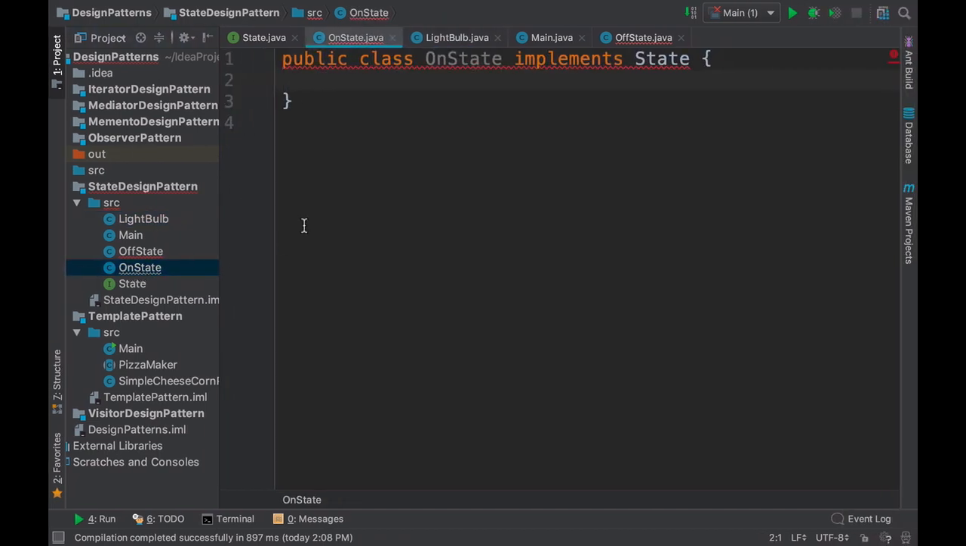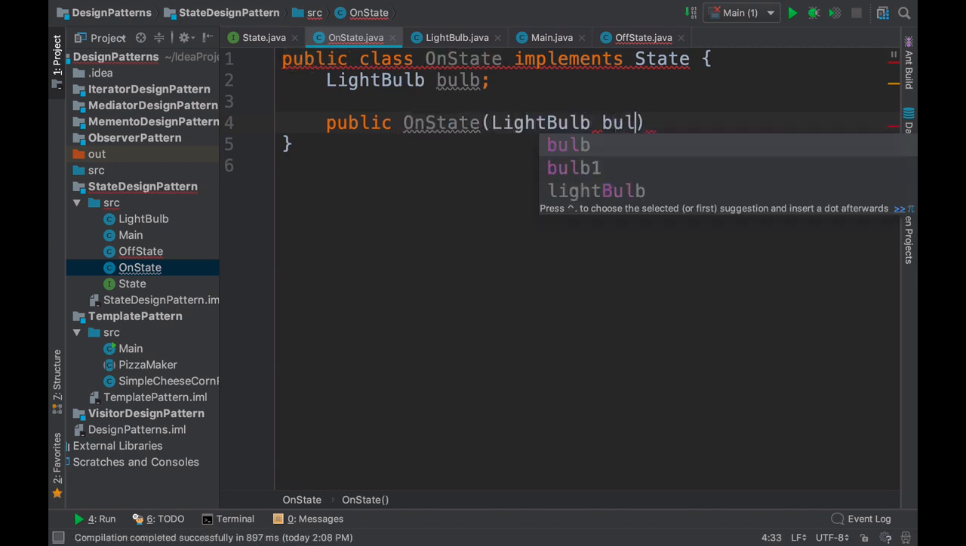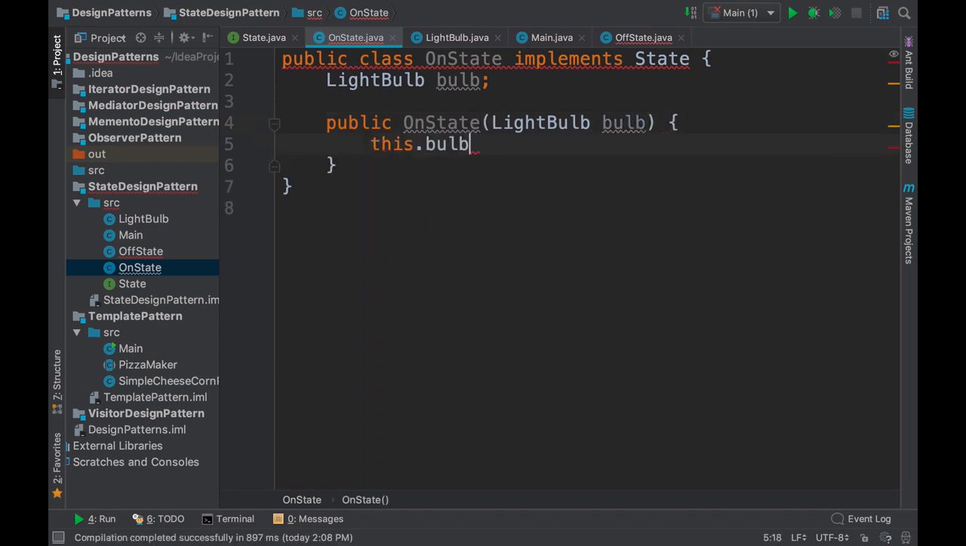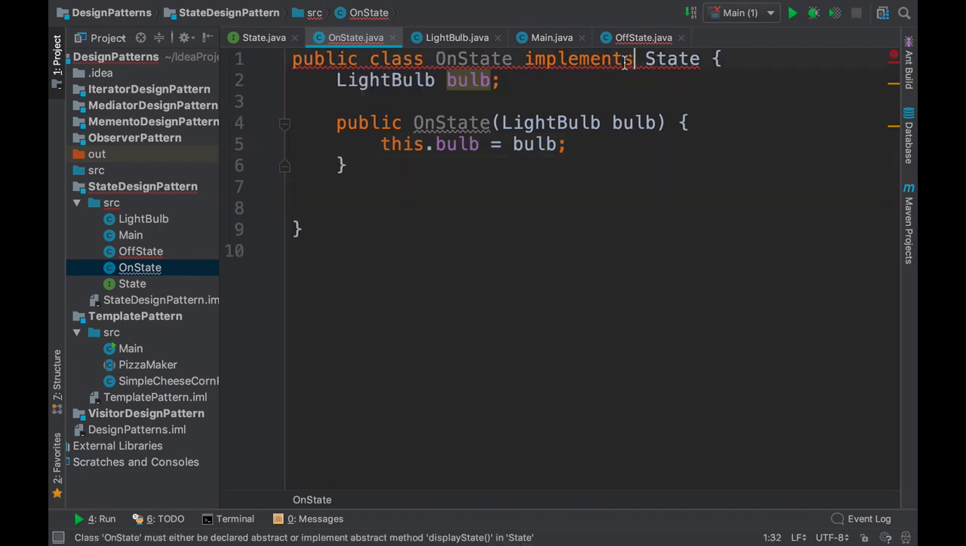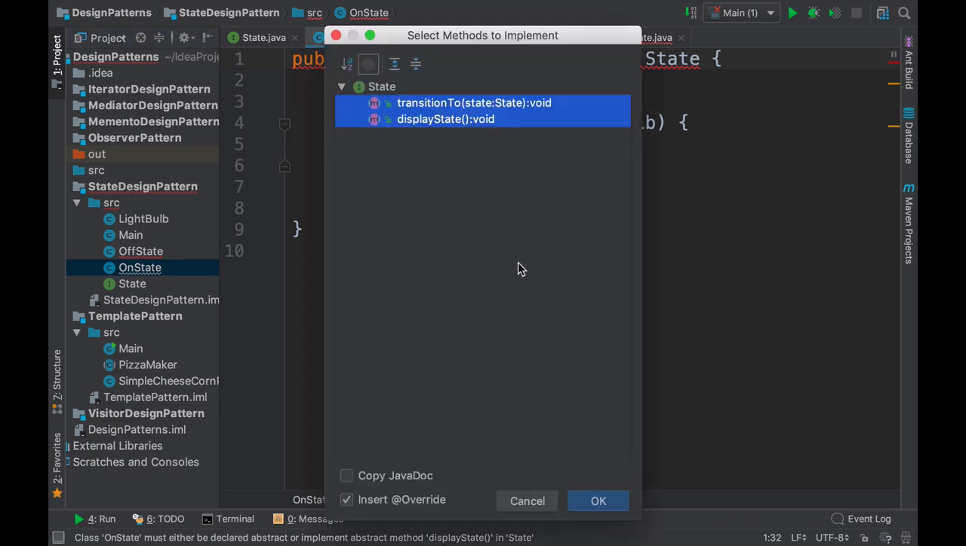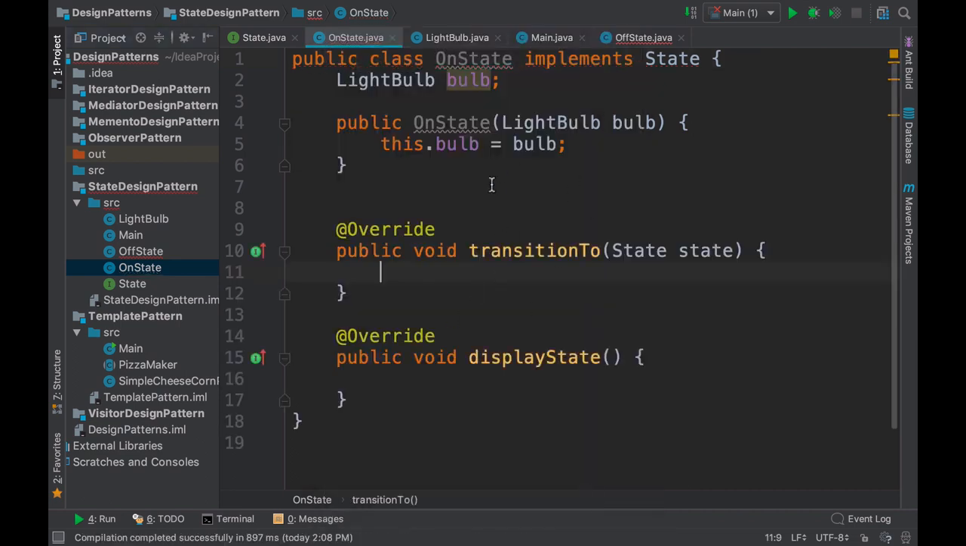Now we are in the on state, so now we have to give the implementation for this on state. Before that, we will also need the light bulb we will be storing the state to, to show that this state can transition the state for this light bulb from on state to off state. In the constructor for this on state, we will take the light bulb reference and set it as a member. So this.bulb is equal to bulb. Now, since this is a state interface implementation, we will also have to provide the implementation for these methods. So let's go ahead and quickly override these.